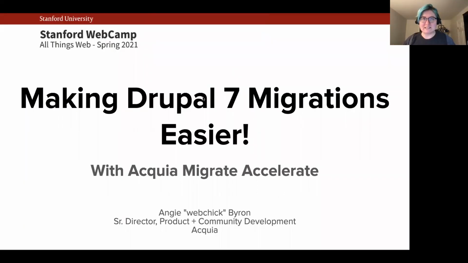Awesome. Can everyone see the slides okay? Looks good. Okay, great. So this talk is about a tool called Acquia Migrate Accelerate. And so it's specifically around making Drupal 7 to 9 migrations easier. So I'll be talking a lot about that.